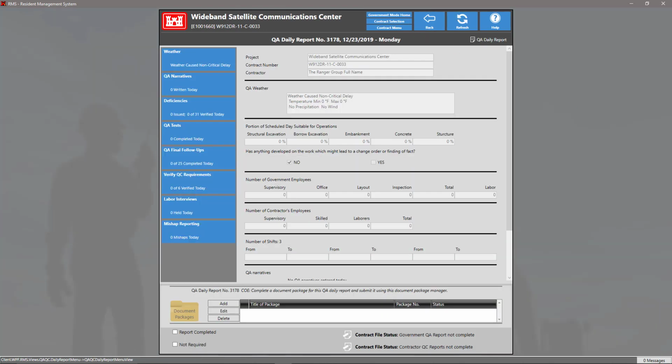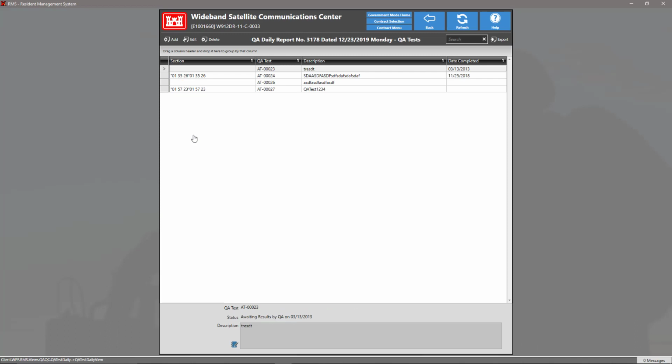The next tab is the QA Tests. The QA Tests tab can be used to add any quality assurance checks that you would like to add for your QA report. Just make sure that each description of the QA test is very descriptive.